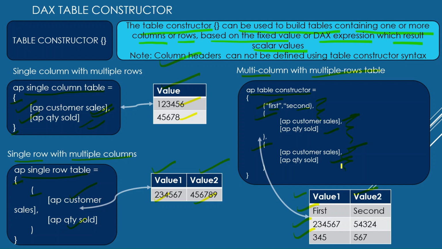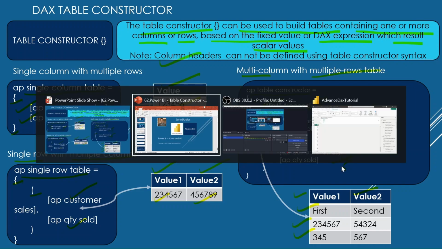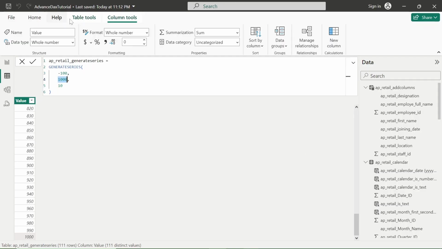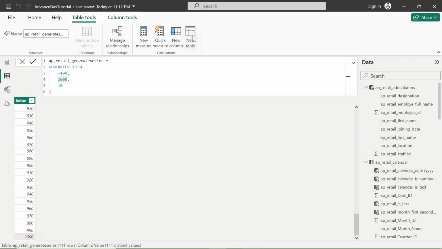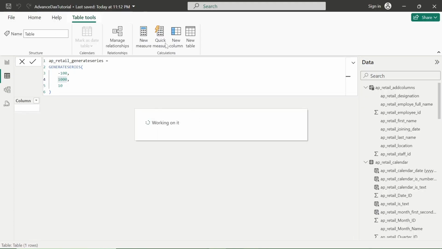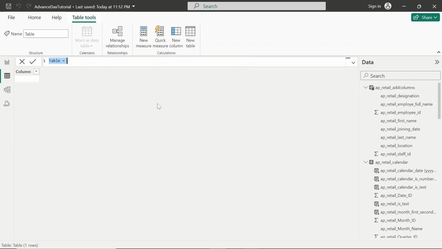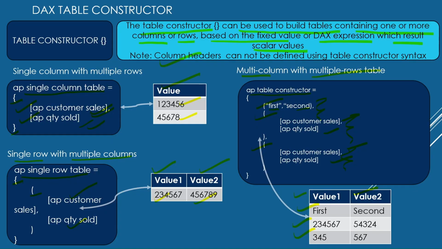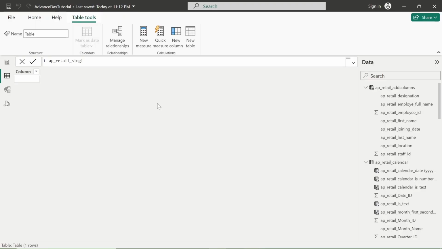So let's do this exercise in Power BI. Let me create a new table. Name of the table is AP Retail Single Column Multi Row.